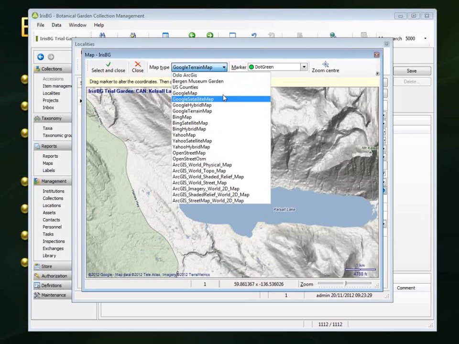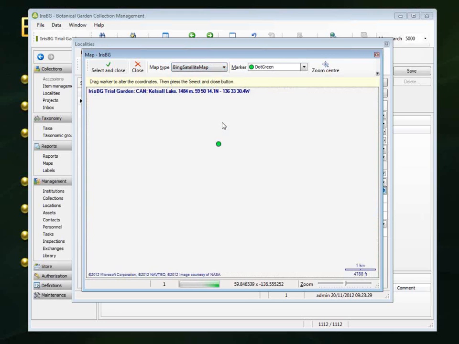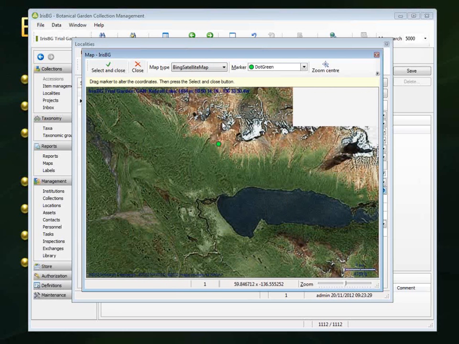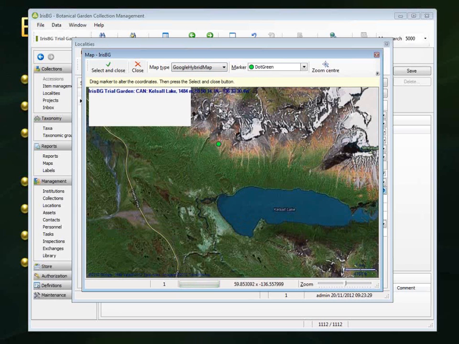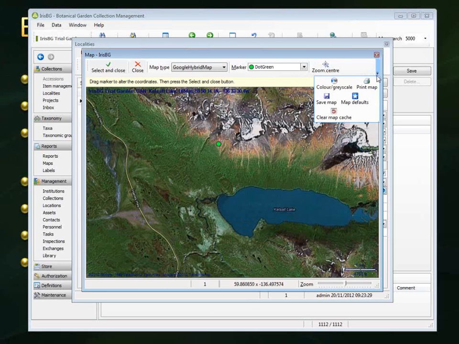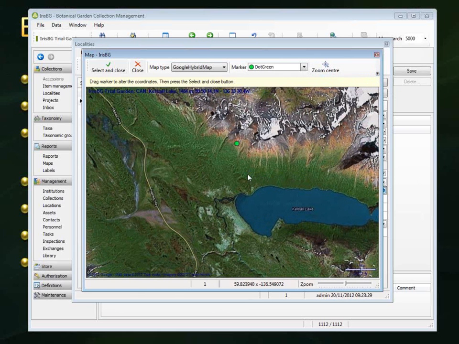But I can, for example, instead of using the terrain, change to the Bing satellite. And then that will pull up. It might be a bit slow over the internet for you here, but I changed, and I can change back to the Google Hybrid Map. And there's other options here on the menu. I can save it, I can print the map, etc. So if I want to drag the map to the right and left, I just drag the map, and then I will pan the map to the right and left.